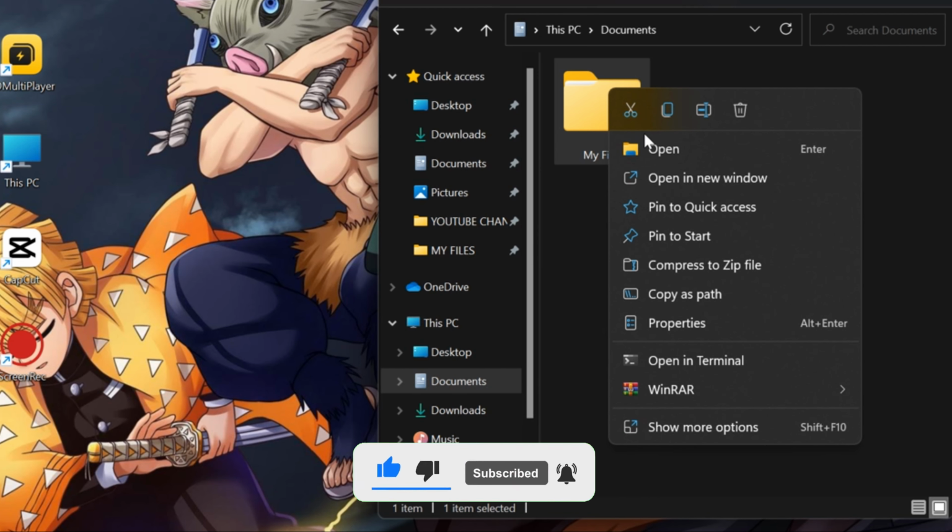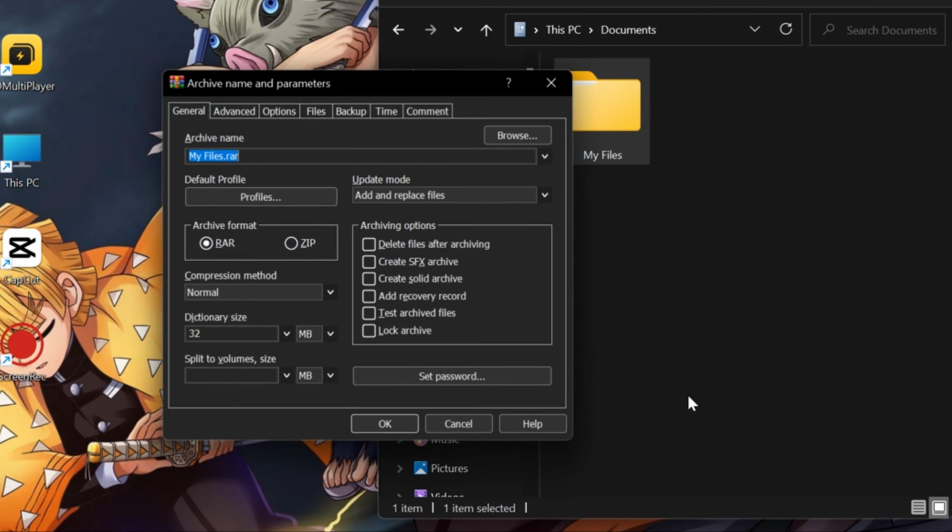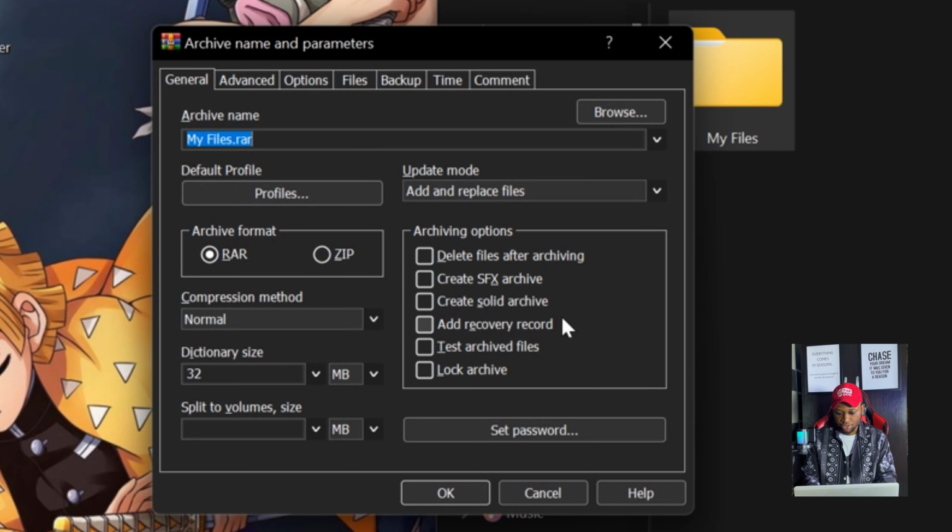Now, once you are done installing that software, all you have to do is just go to that folder and right click on the folder. You are going to see a WinRAR option. Now, what you have to do is click on add to archive. Once you click on this, it's going to open up another section on your screen.